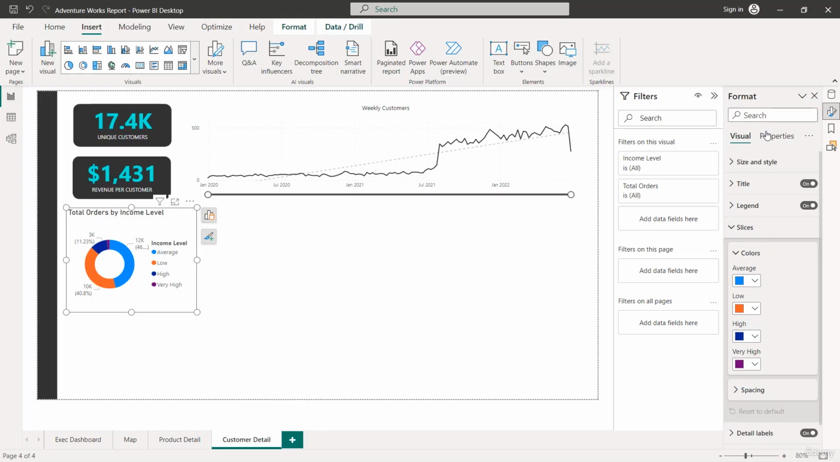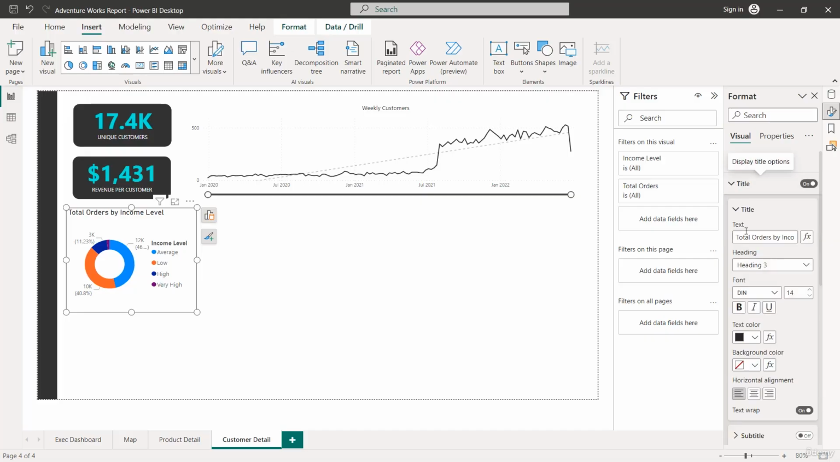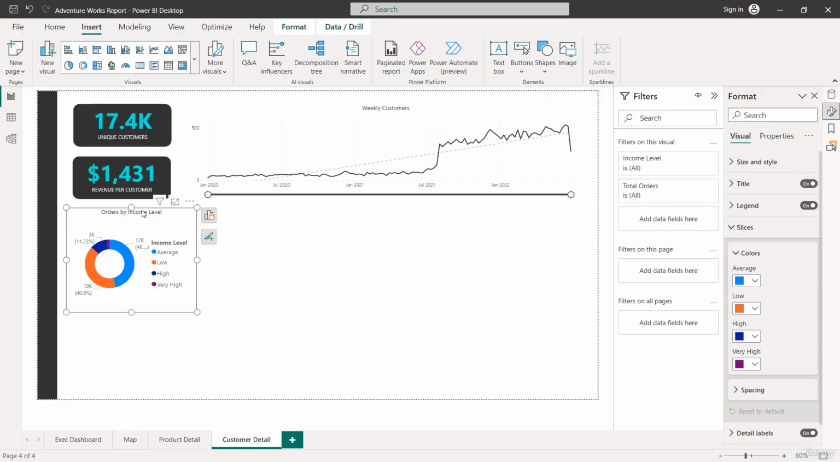So let's go ahead and drill into the format pane here. First update was just to modify the title a little bit. I think something like orders by income level is descriptive and clear, so that looks good. And as always, let's change the font to Segoe UI size 10, centered above our visual. So title looks good. Now, because we're going to be adding the category names into these detail labels or data labels, we don't need the legend as well. That becomes redundant. So we can turn off the legend.